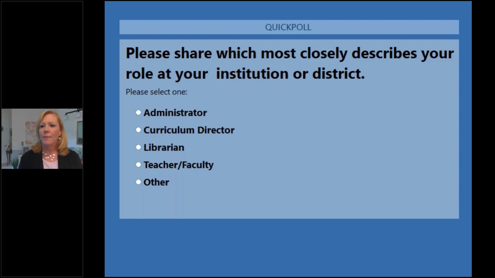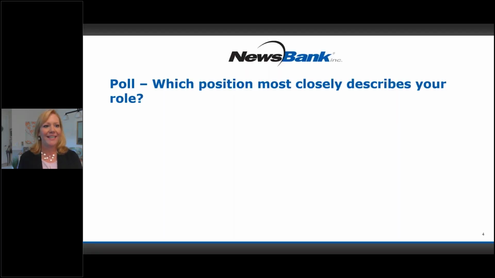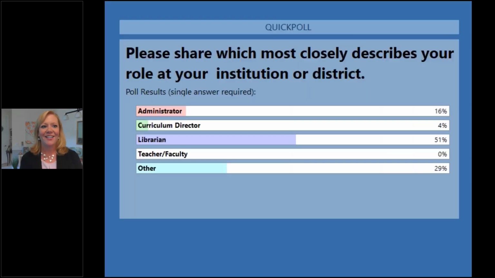Okay, well, Parker, let's close the poll, please, and take a look at the results. Okay, we have 16% as an administrator, 4% in a curriculum director role, 51% librarian, and 29% other. Well, we'd love to hear those other positions, so if you wouldn't mind filling that out in the chat box, we'd love to know all the positions that are here today so that we can best serve you.